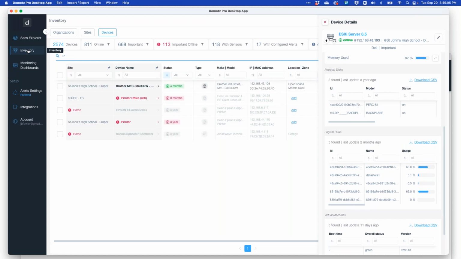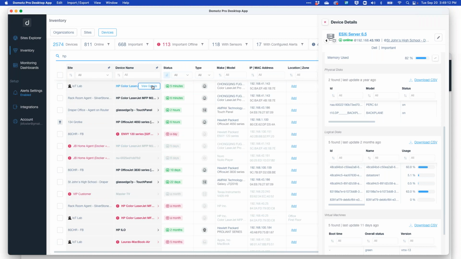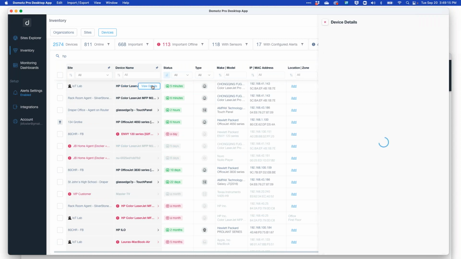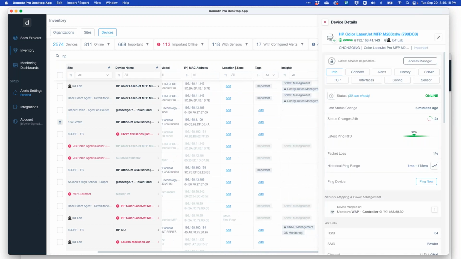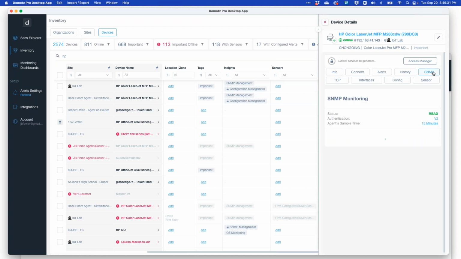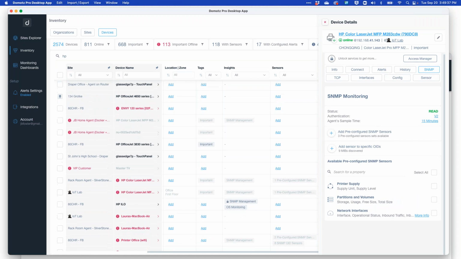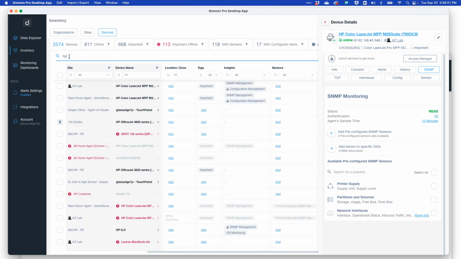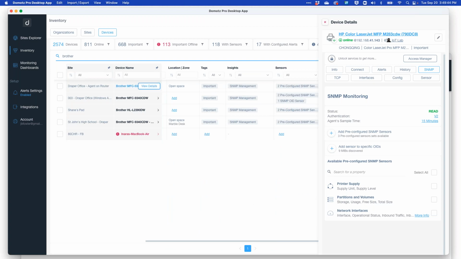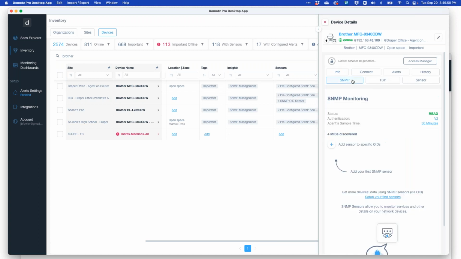I'll take a simple example. Let's look at these HP printers; this one in this IoT lab should have data available. If you go to the insights on the inventory, you'll know whether SNMP is unlocked or whether there's some configuration management that may be locked. You'll see some of that here. On this one, we can look at the SNMP tab. I don't like this one because it doesn't show as much information as I want. Let's go to the Brother printer that we have in this Draper office. I think we can see more details just because it's actually set up and configured.